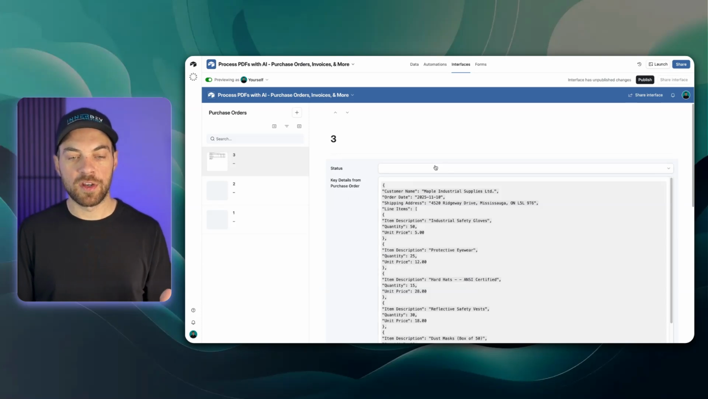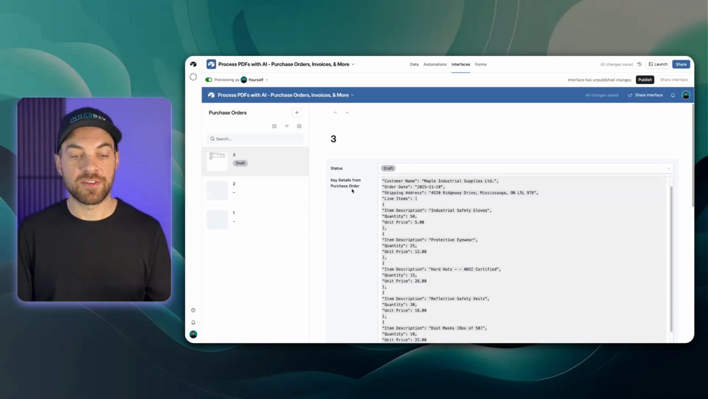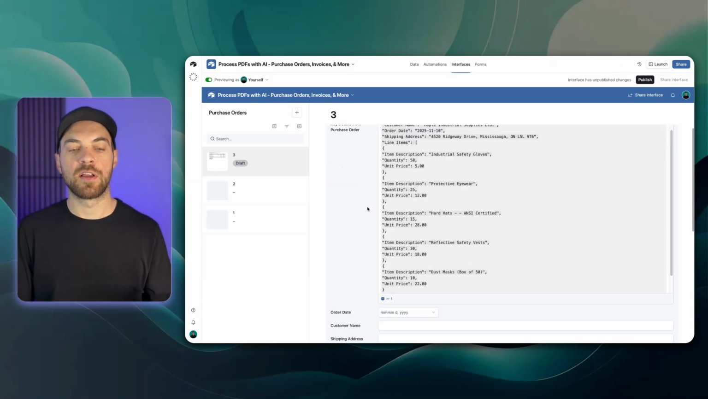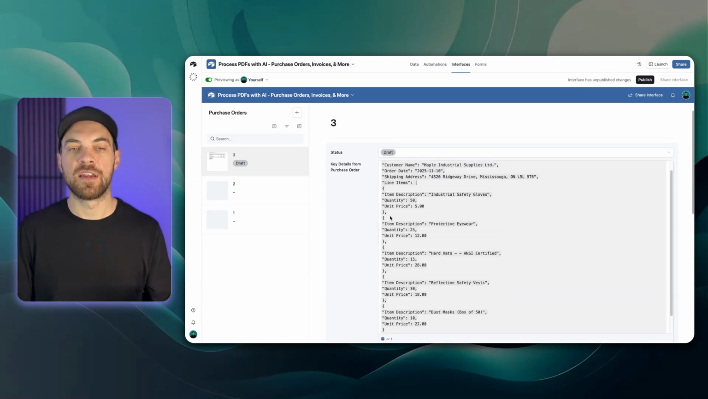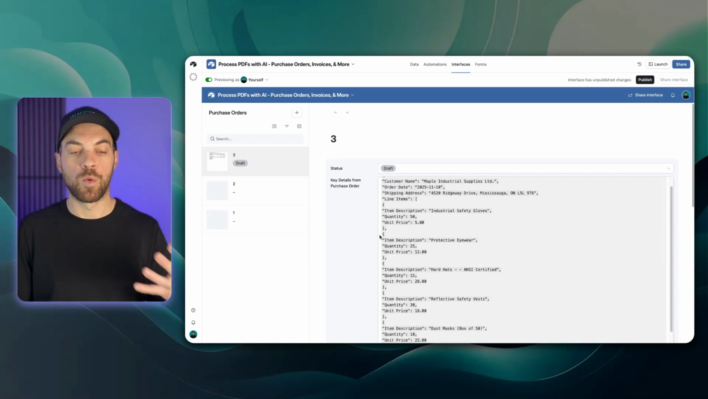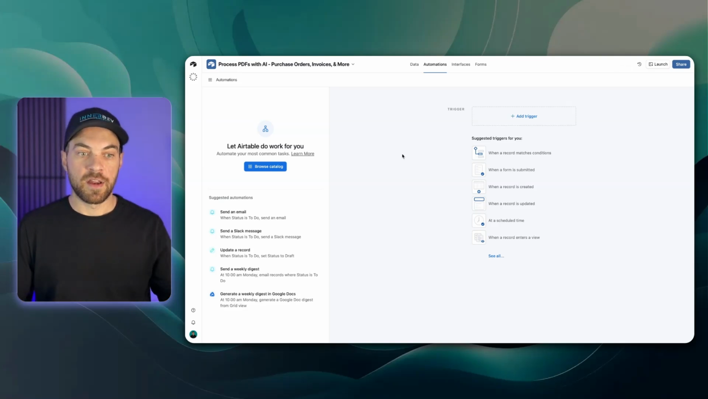And what we're going to do, we're going to leave this in draft status. And like I said, realistically, we're going to have this hidden from the view. This is going to happen in the background. I just wanted to show you what actually happens with that agent. Go into the automations, and there's a few things that we need to do. We need to set up a trigger.